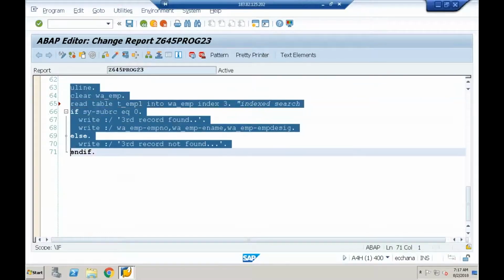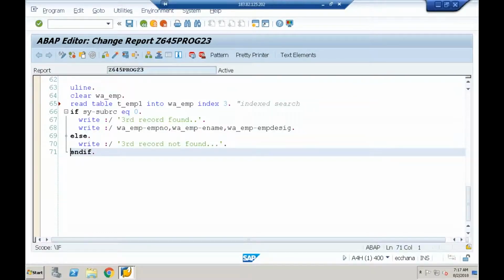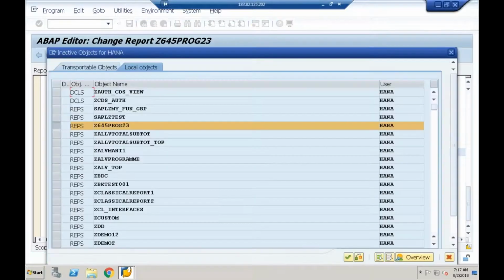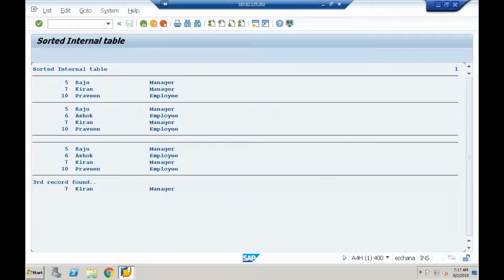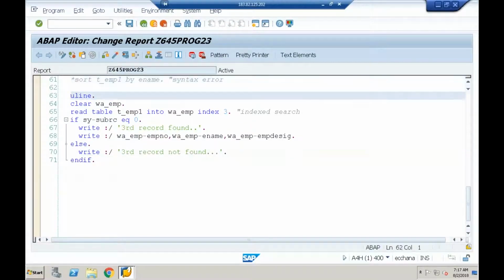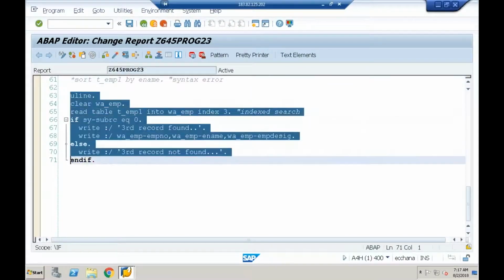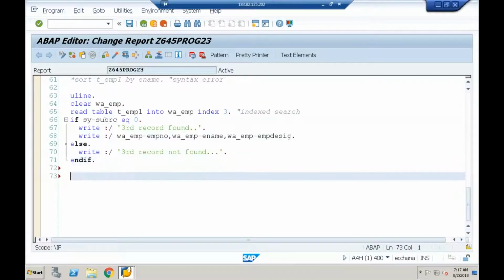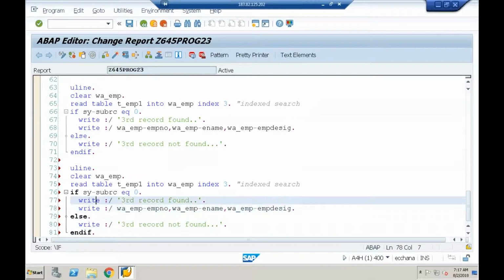Let me check whether it supports linear search or not. Suppose here I want to search for a record whose employee number is 6. So I don't know the position now. I know some information about the record. What is that information? Employee number is 6. So read table T_emp1 into work area.